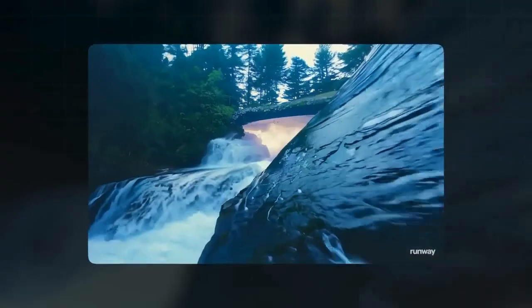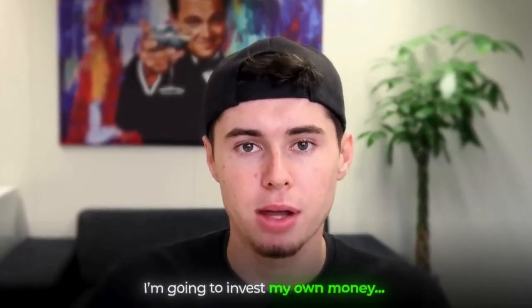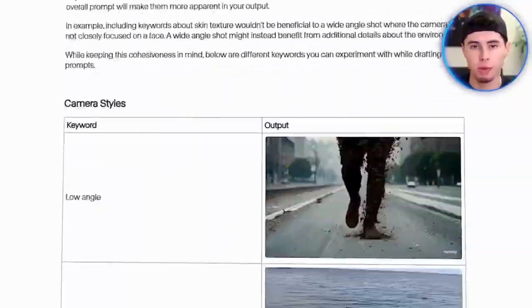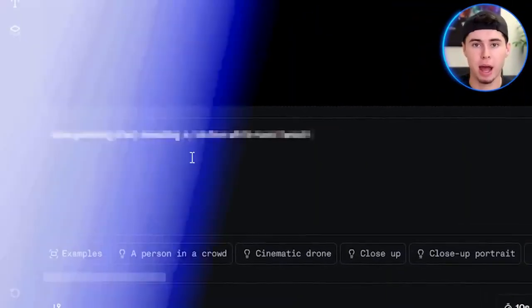Runway has just released their Gen 3 version to the public. The videos you are seeing here, they're all generated by Runway. In this tutorial, I'm going to invest my own money in Runway Gen 3 to give you an honest, in-depth look at how it works. We'll explore the best prompting techniques and experiment with various generations using Runway AI. Let's start with how to access Runway Gen 3.